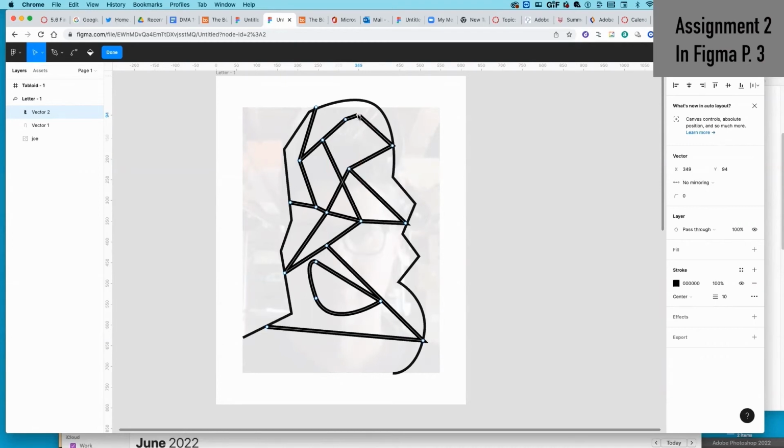And if I option click and drag on a point, it's going to duplicate. So I can basically duplicate lines. And that's the pen tool in Figma.